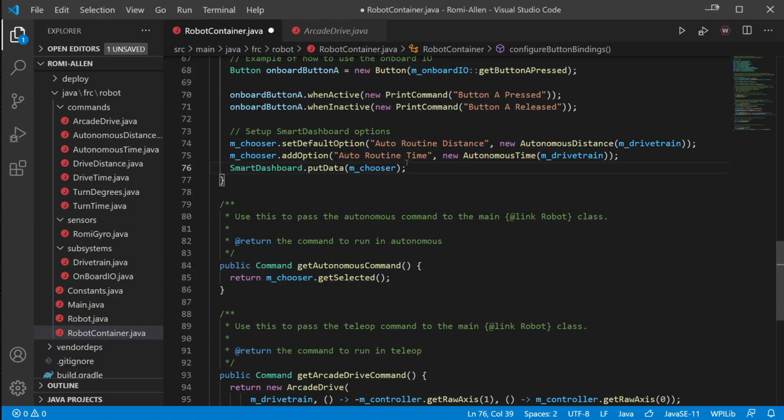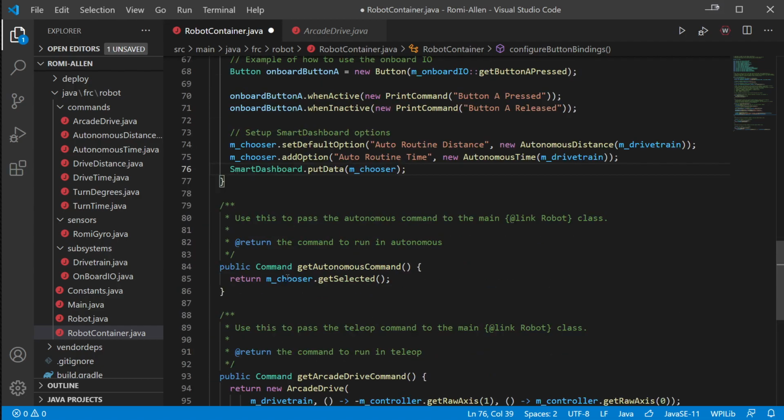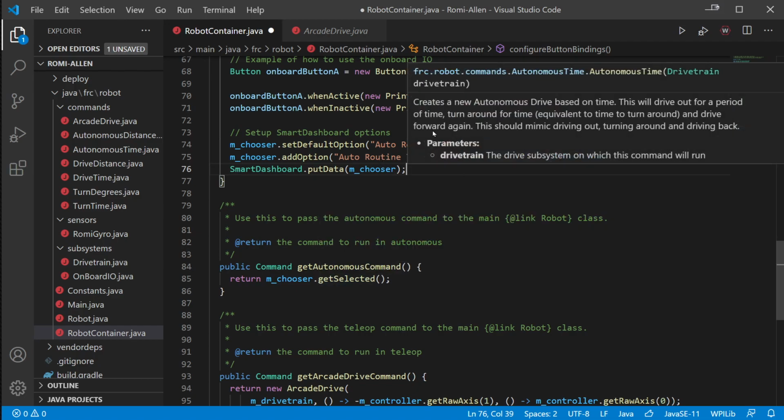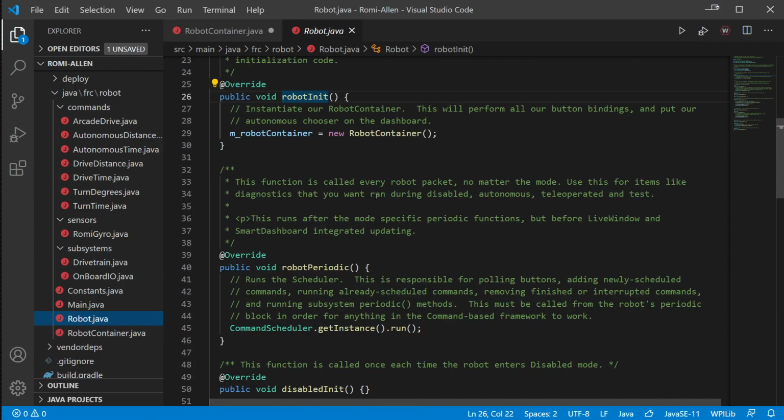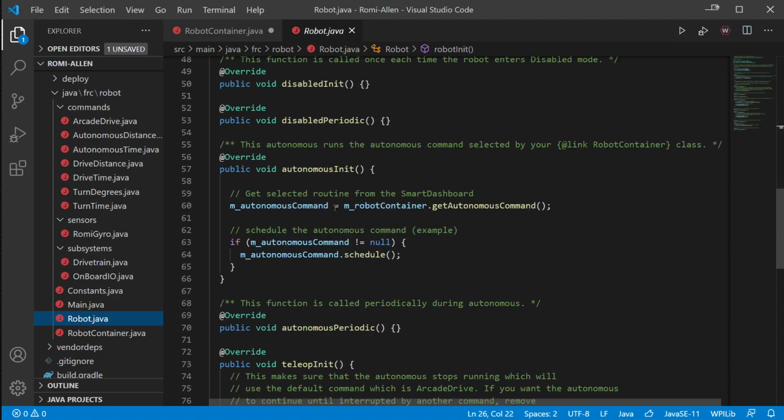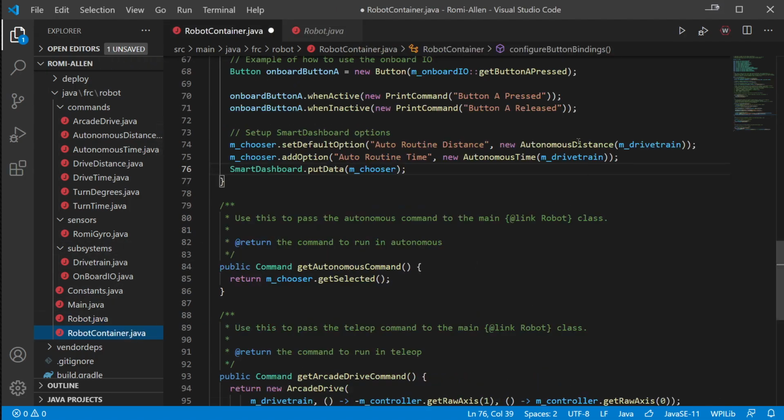And we eventually use that in this next part here, where we can actually see the command that lets us get the autonomous command, which is just mChooser.getSelected. So this will return which of the things is currently selected whenever this getAutonomousCommand runs, which is in the robot again. Down here, we saw it in autonomous init. So it runs this getAutonomousCommand, and it returns either the autonomous distance or the autonomous time based on whichever one we select.